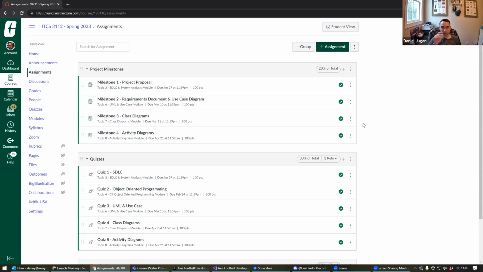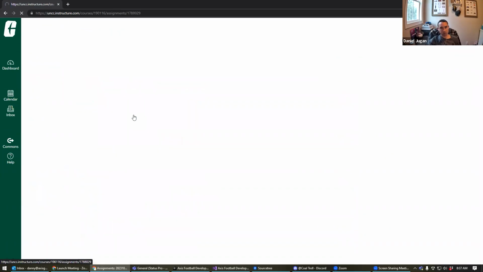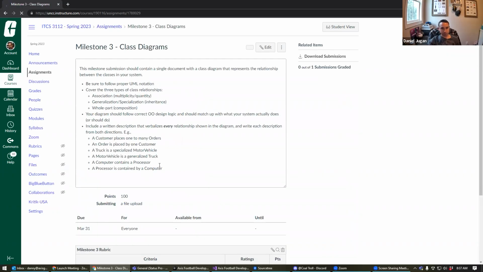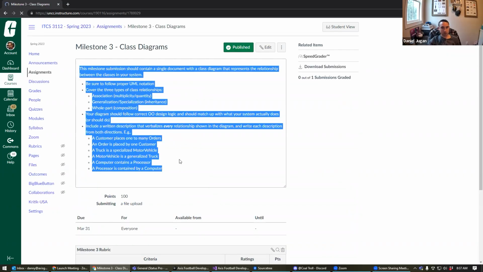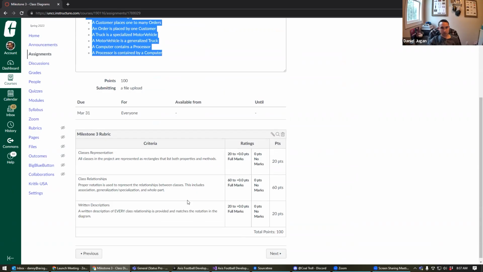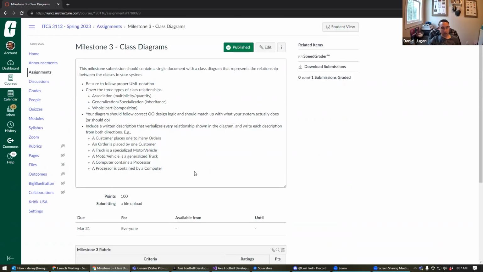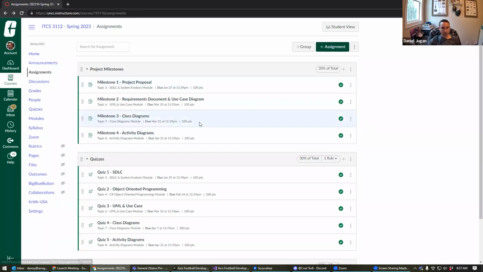We'll review that right at the beginning here, and then we'll get into some completed charts as examples, because that's what you're going to be doing for your class diagram. Okay, and that's the third milestone that's going to be due. And so this is all of the information you need. This is the rubric for how it's going to be graded. So that should be everything that you need to know for that assignment. So that's your third milestone.